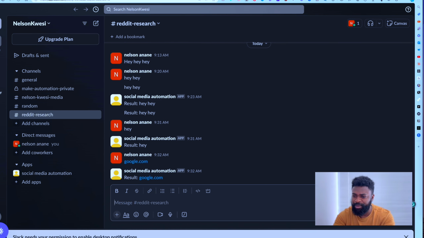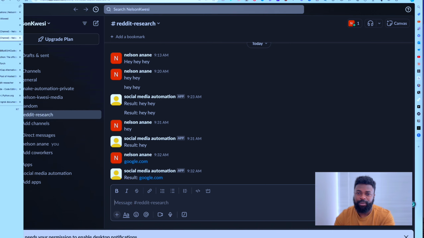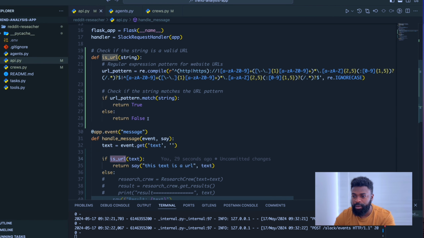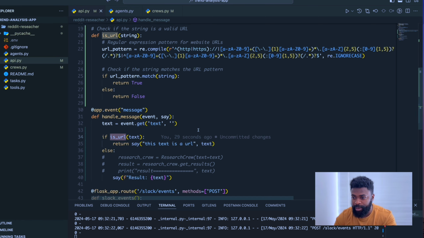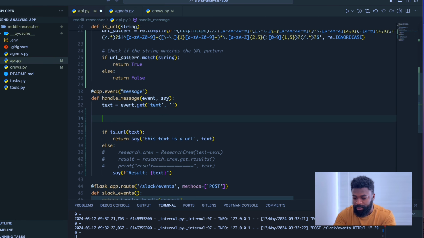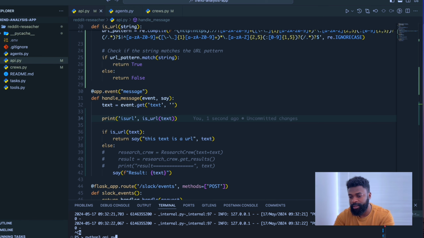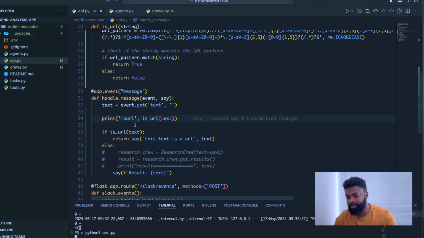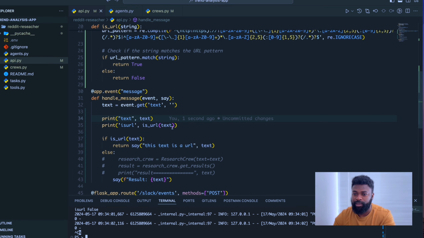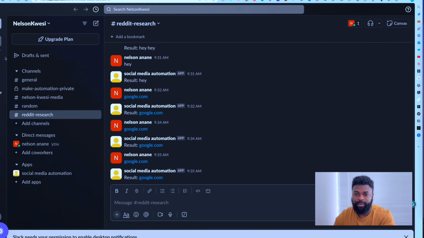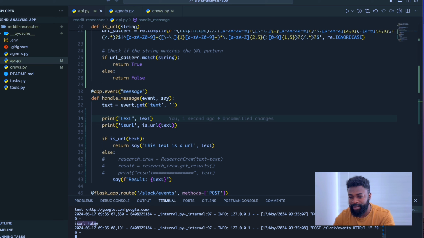Oh, we start getting results. What is going on? We are getting an error here. Let's debug this. Let's print is URL or not. Let's kill our server and rerun it again. Something is wrong here. Guys, I think I know why we're having the error. If I go back to our application and type google.com, it's still bringing results, and it's saying false.